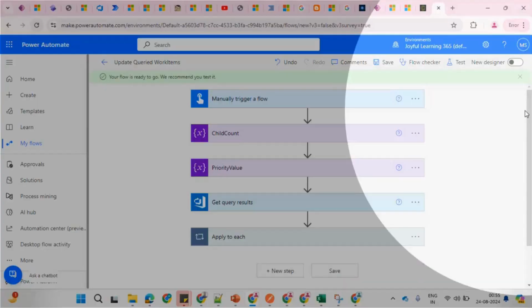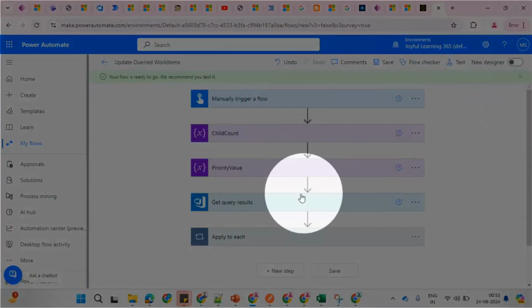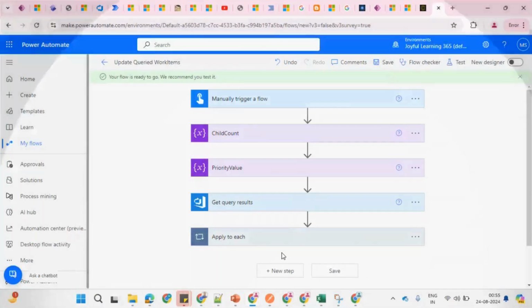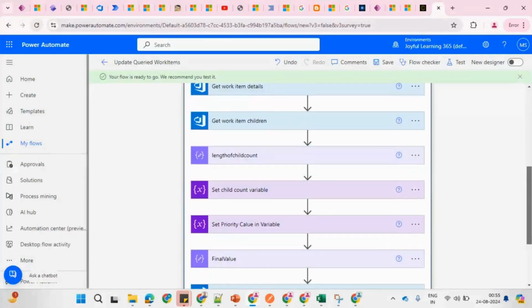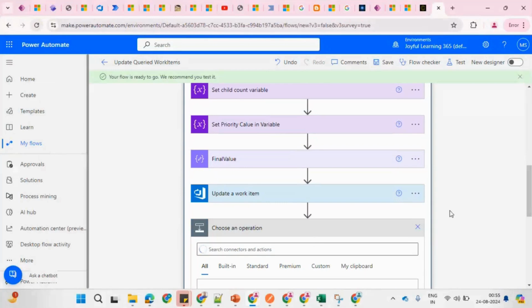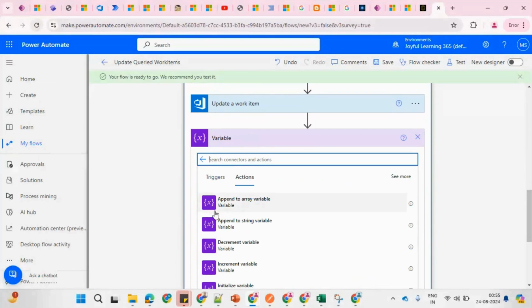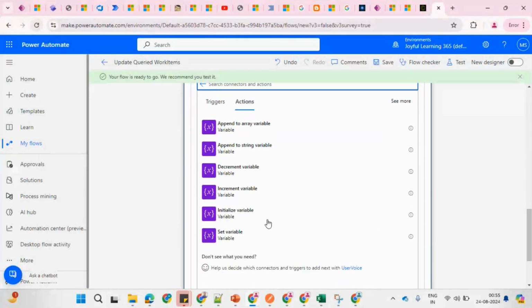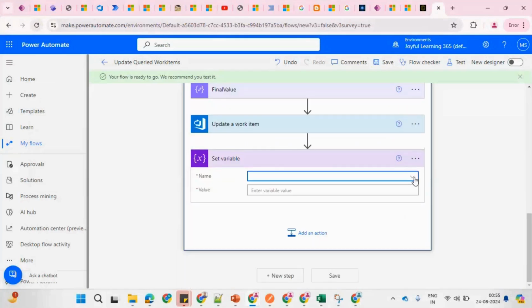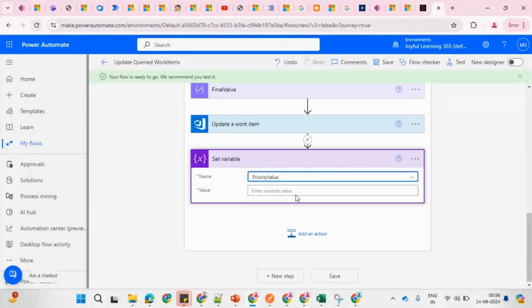So what we need to do is make our job done for every record. Before repeating for the second record, we need to clear the initial variables, because in the middle we are setting the variables, right? We need to clear this. So I will expand this apply to each, and from here I'll select add an action, and after that I'll select variable, and from the variable I will select set variable. As you can see, set variable priority.